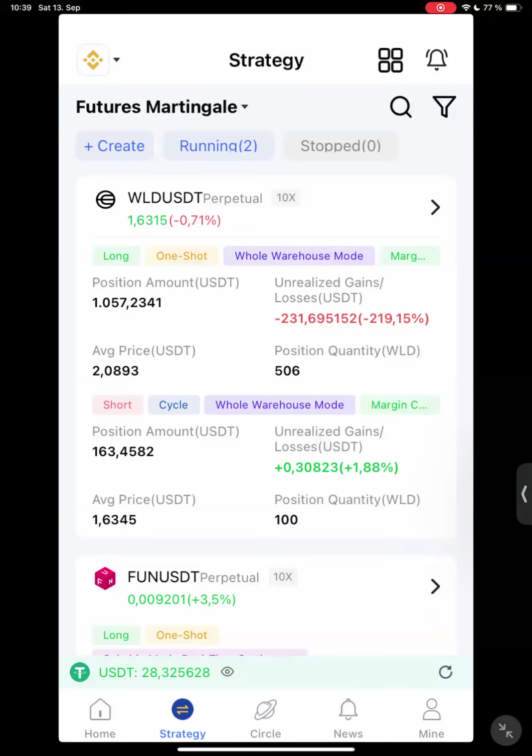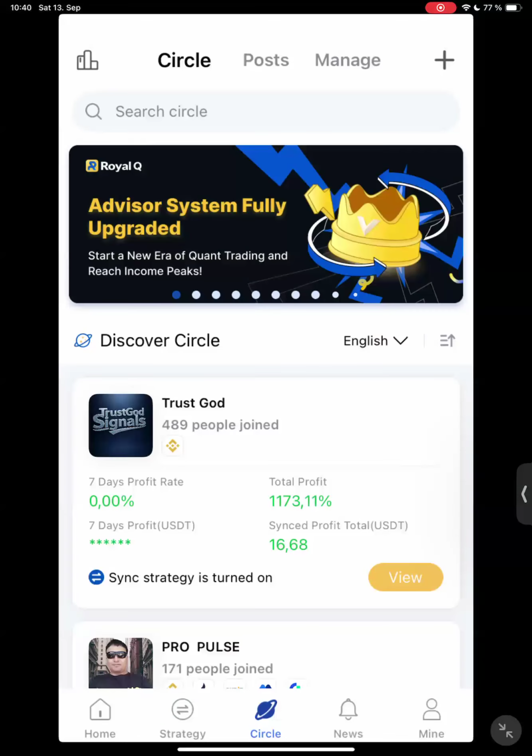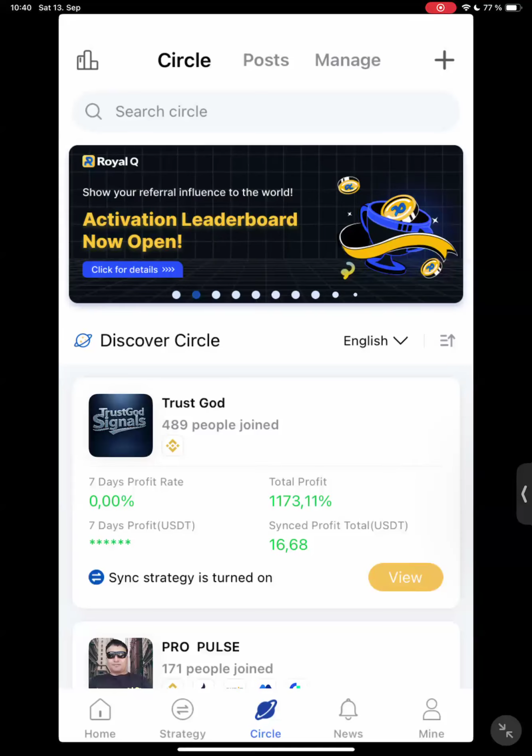All right. So the eye icon is to protect your money. Nobody sees how much you have, or you can turn it on. Now let's switch to circle. So this is where we can see copy traders. Who are copy traders? So in RoyalQ, there are 4 avenues you can earn money from.